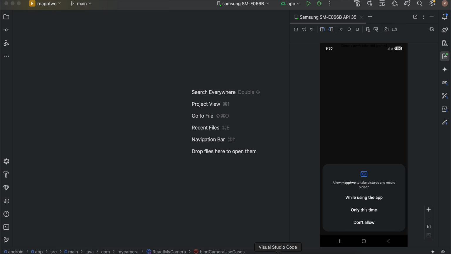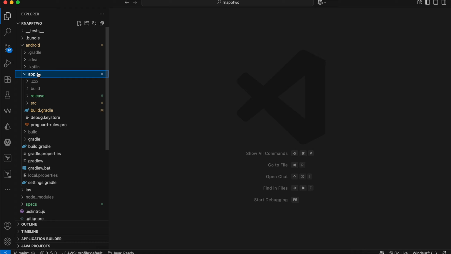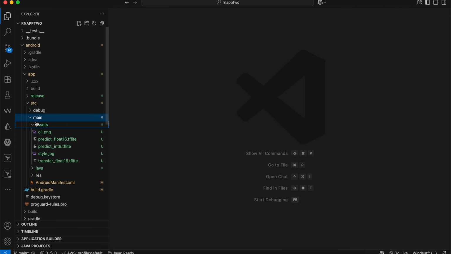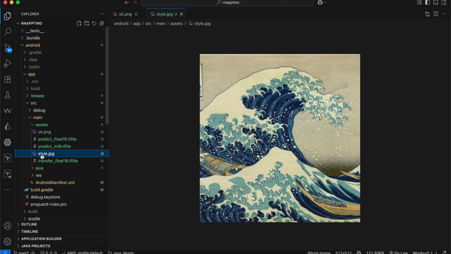So I'll just show you one image. I will talk about the code later on. Also I will be writing native code for this because this particular functionality is not available via any third-party library. So inside the assets folder over here you can see I have taken two images. You can just take one image. I will be just using one of these images to apply style transfer effect.